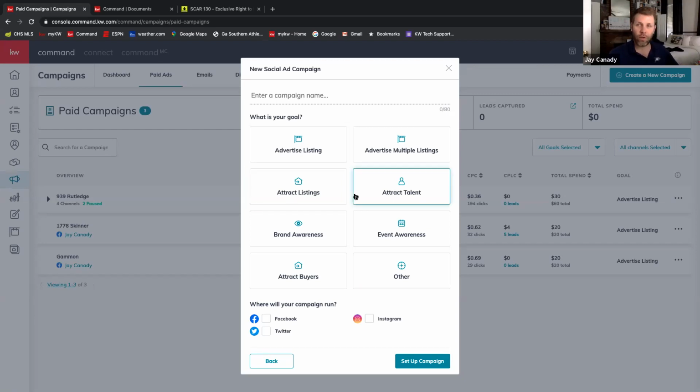This is one of the unique features that Command and KW has with our exclusive partnership with Facebook. Even though you can go into your own Facebook account, especially if you have a Facebook business account, which is what you should have if you're trying to do ads, and create your own ads right there from within the Facebook platform, you will not have this feature because this is exclusive to KW. So this is one of those added benefits of our exclusive partnership with Facebook.